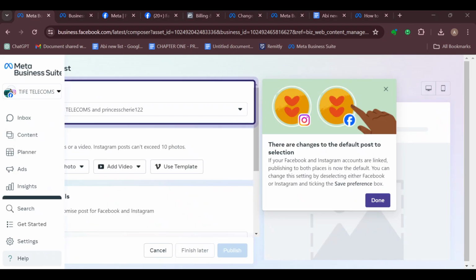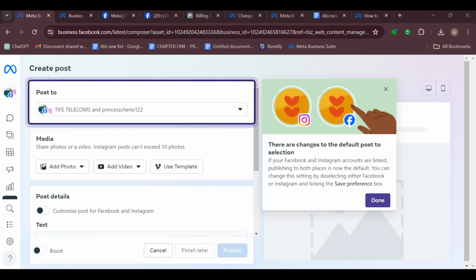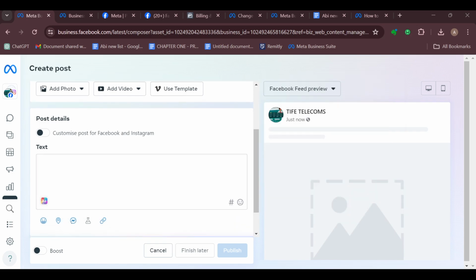So on this page, the first thing to do is to select the account that you want to post this post to, and then add your photo, your video, and then for you to be able to use hashtag, you would have to type out content about your post. For example, and again, the hashtag, like I said, must be relevant.